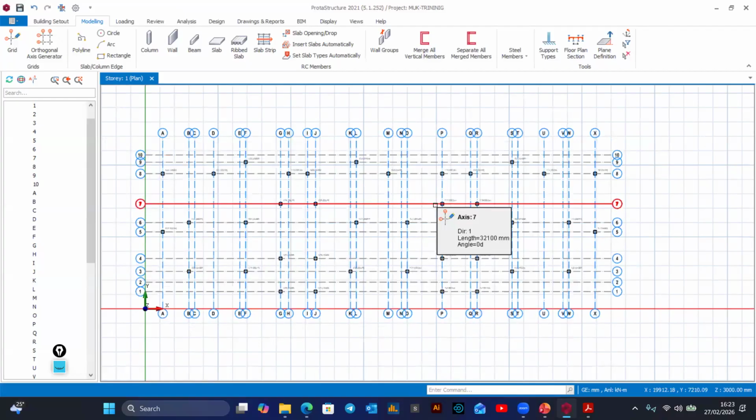Now, the beauty with using a DXF file, I have already started even modeling. I already have the columns there. But when you do not have a DXF file, you start with creating columns. And those columns, you're going to place them at intersections of grid lines. That's why you must have grids first.